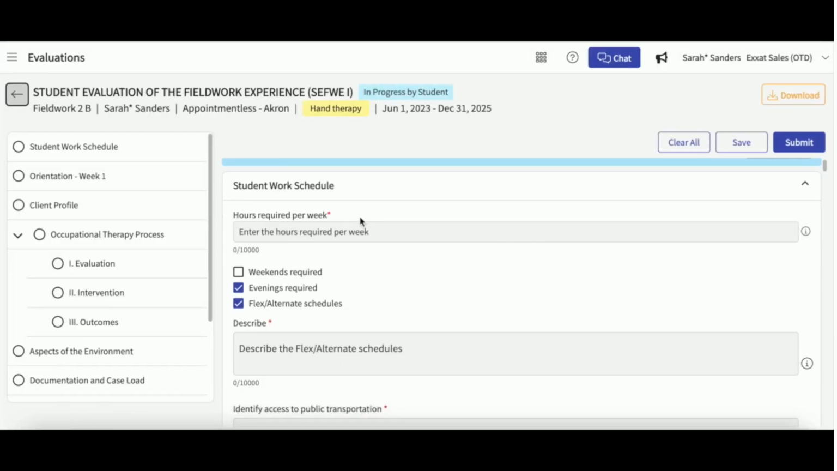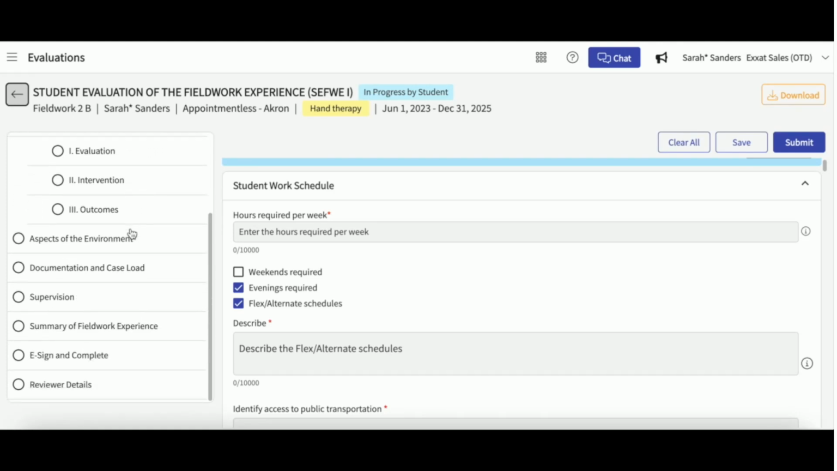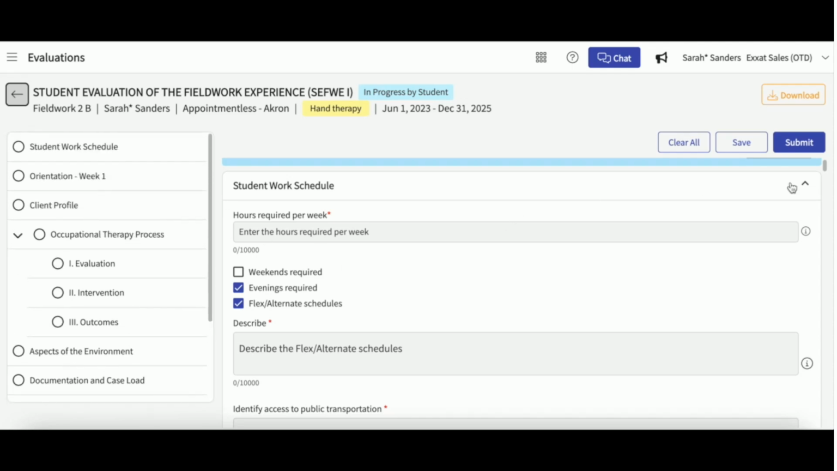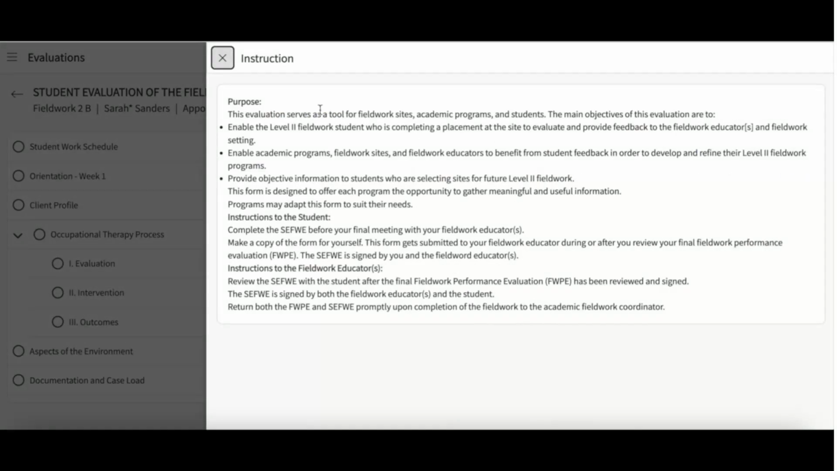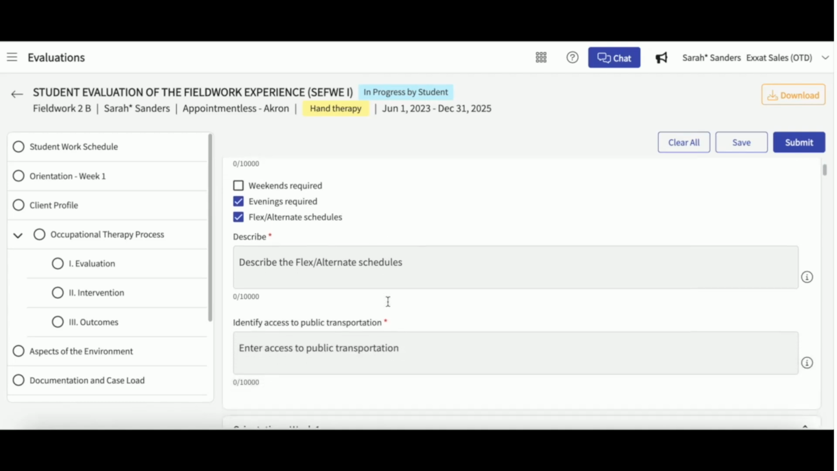If your form has different sections, those will be listed on the left-hand menu. You can click on an option in the left-hand menu to navigate to those sections. If the form has any instructions or guidelines, you can review them by clicking on the Review Instructions hyperlink. Any required questions will have a red asterisk. You will not be able to submit the form until those questions have been answered.